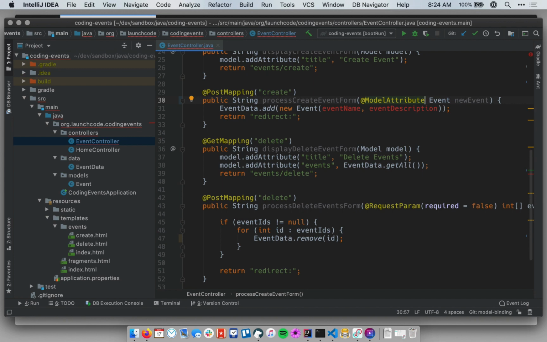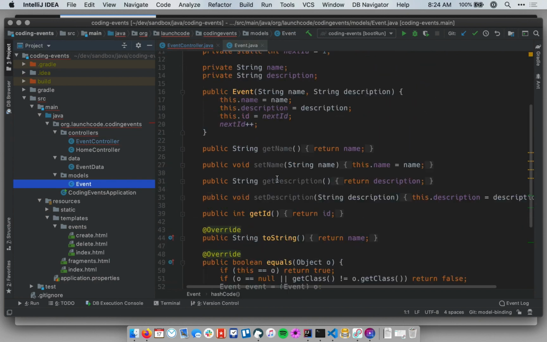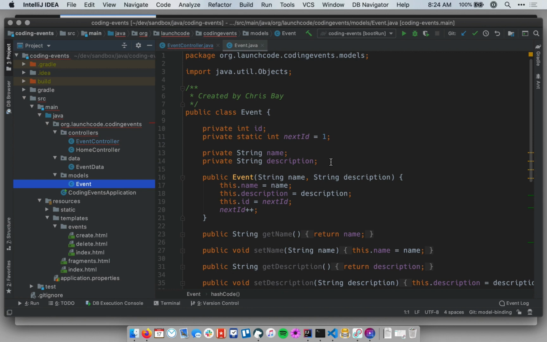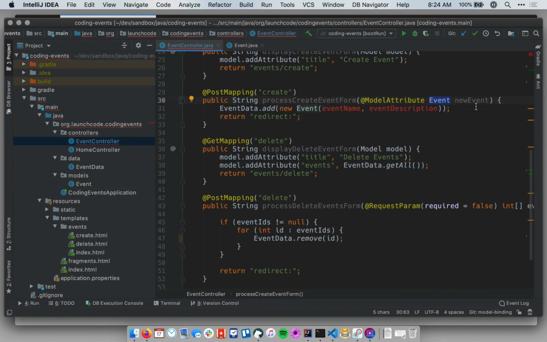What this does is when Spring tries to call this method, when a post request is made to this route, it will look in the request data for fields that match up with the fields of the event class. So our event class, if we remind ourselves, currently has a name field and a description field. It will look for parameters in the request that have those exact same identifiers, name or description. And upon finding those identifiers, it will create an event object and populate its fields with those values.